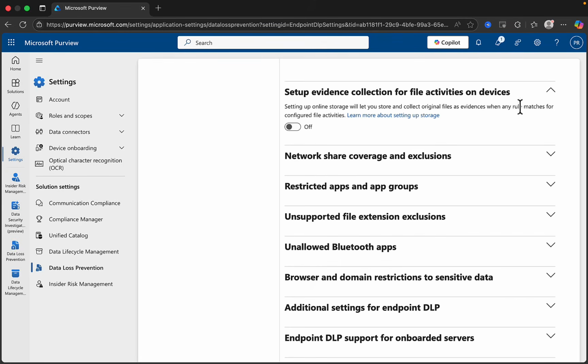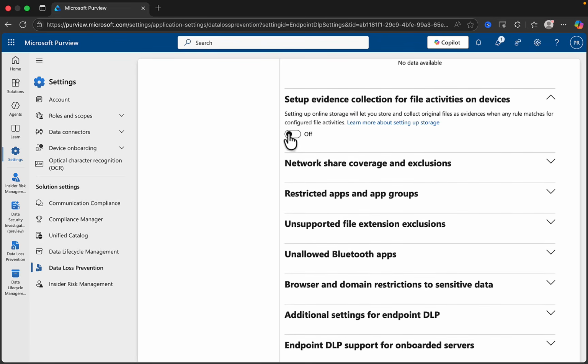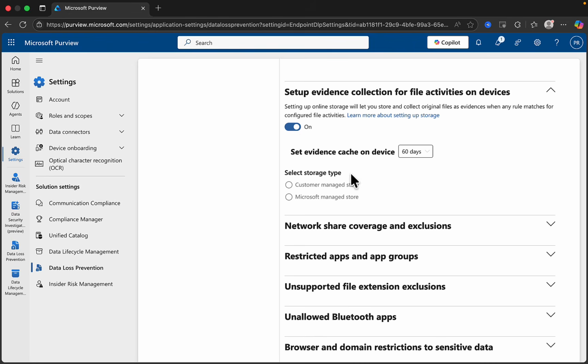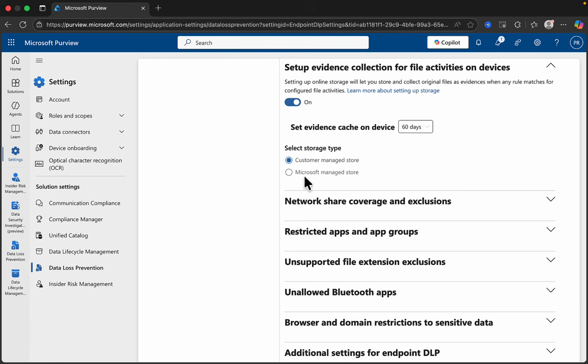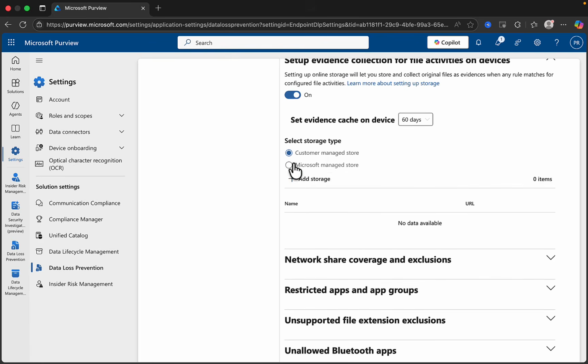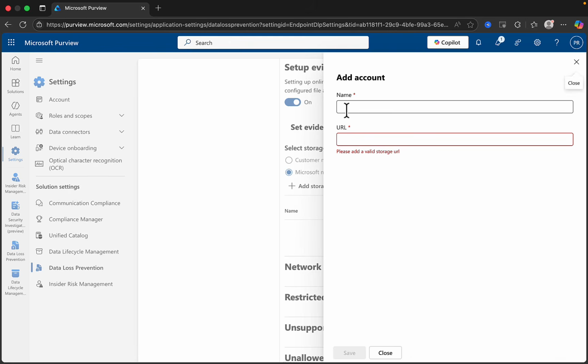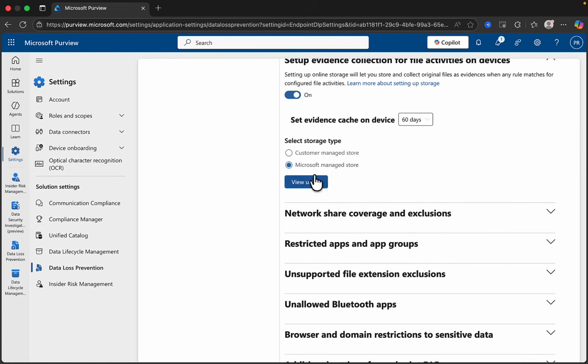There are some options to set up evidence collection for file activities on devices. So setting up online storage will let you store and collect original files as evidences when any rule matches for configured file activities occur. So you can toggle that on, or you should be able to. There we go. And then you can set the evidence cache on the device, and you can select the storage type. So you can go for a customer managed store, or you can go for a Microsoft managed store, and then you can add the storage that you need and provide the name and the URL to it.